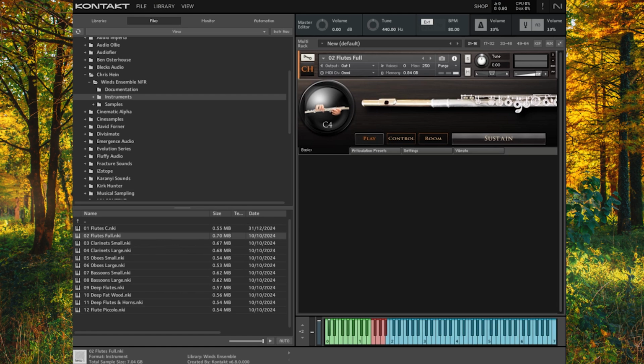Okay, so let's have a little bit more of a detailed look at what's going on under the hood. Now, all the features I'm about to show you are consistent across all the instruments, but I'll use the flute's full patch to illustrate what they're all about. Now, as I found out, there is an awful lot going on here, and Hein has been able to manage that complexity in a really clever way.